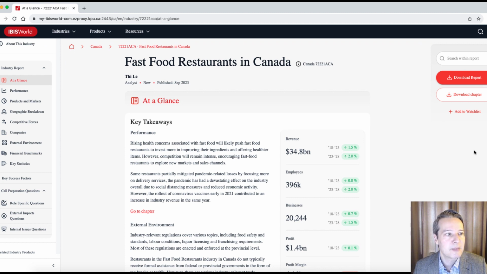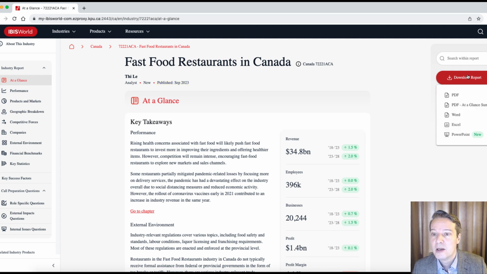And you'll notice that the IBISWorld reports all sort of share a similar look and feel. When I open the report, it tells me when the report was last updated. One of the big strengths of IBISWorld, very current information. I can also go over here and download a PDF version of my report, which is very handy. That way I don't have to be online all the time.